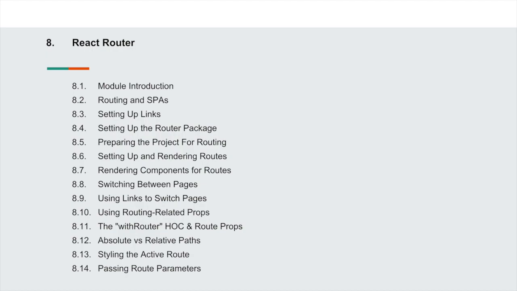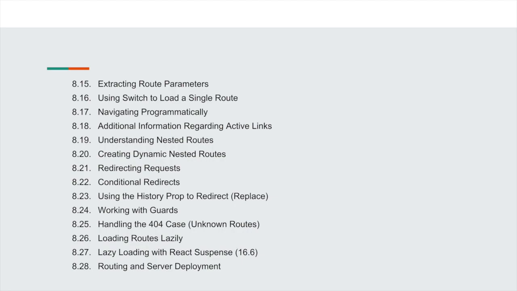and then we will dive deeper into React Router, which is the routing package, setting up the router package and preparing the project for routing. We can also render routes. We can also switch between pages, use links, use routing-related props, with router and without router, and how we can use HOC, higher order components. Absolute versus relative paths, styling active paths, conditional redirecting, working with guards, loading routes lazily, so many things we are going to learn in this course.